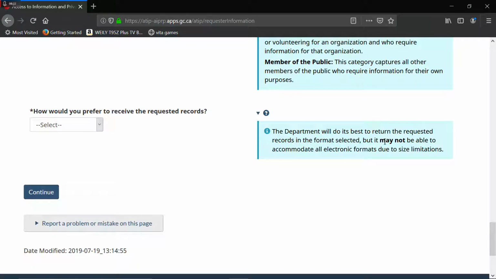So the department will do its best to return the requested information in the format that has been selected. So right here, it's actually really nice. They do try and accommodate you the best they can. And whether or not they're able to get that request for you, or if nothing is found, either way you will hear back. If you've asked to have it done by email, they will email you back and say, essentially, sorry, we weren't able to find that record, or yes, we were able to find that record and we will get that out to you as soon as possible.